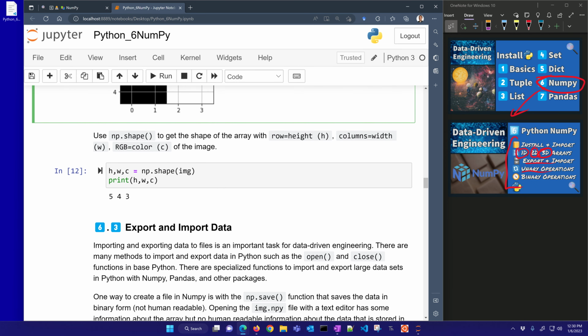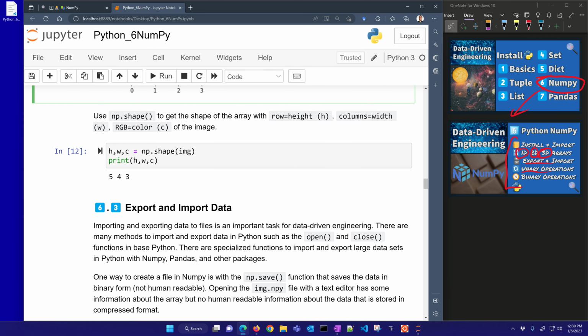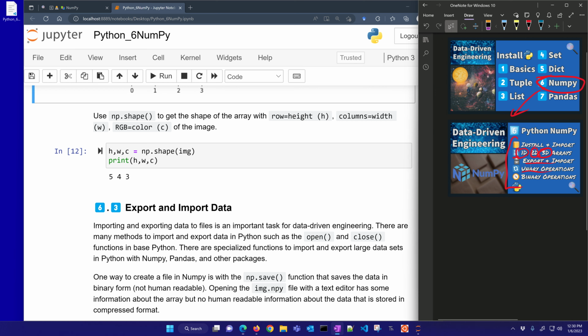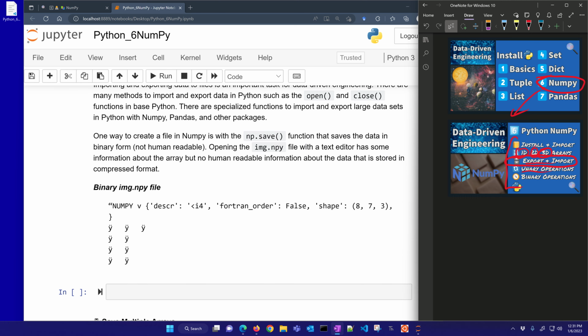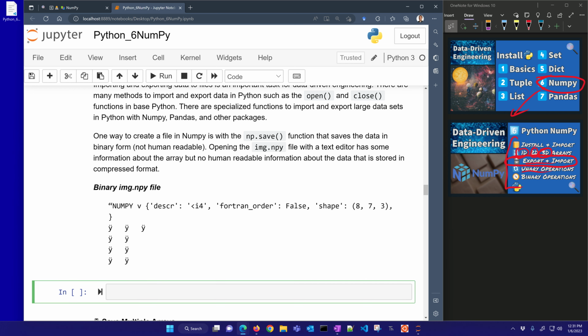All right, and let's go down now to exporting and importing data. So we're going to go down to this one now. Okay, how to import data, how to export it in different file formats. So if we had this binary image file, it would look something like this if we wanted to try to save it. So we wanted to make it human readable when we need it human readable.